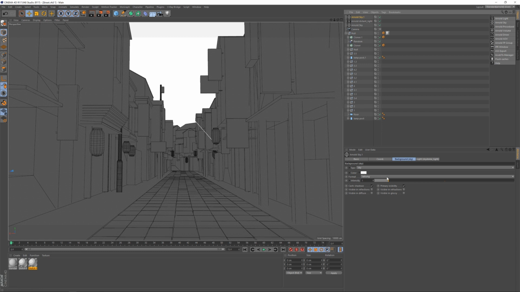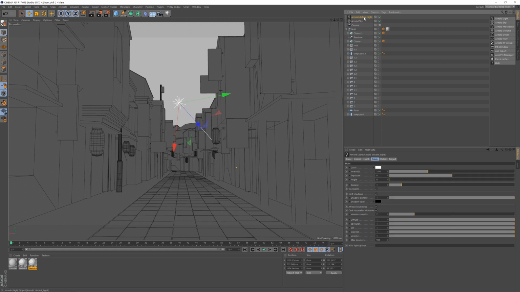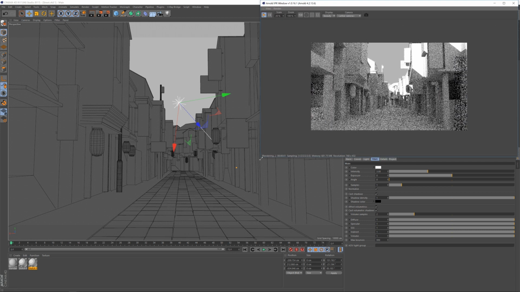So I have a sky, the white sky, and also a distant light, and I set those at different intensities. Your scene will be different from mine, I'm sure, so you can set it how you want. The distant light is basically what represents the sun, and the Arnold sky is just a global illumination of everything. So if we render this now, you get this sort of sunlight hitting in.